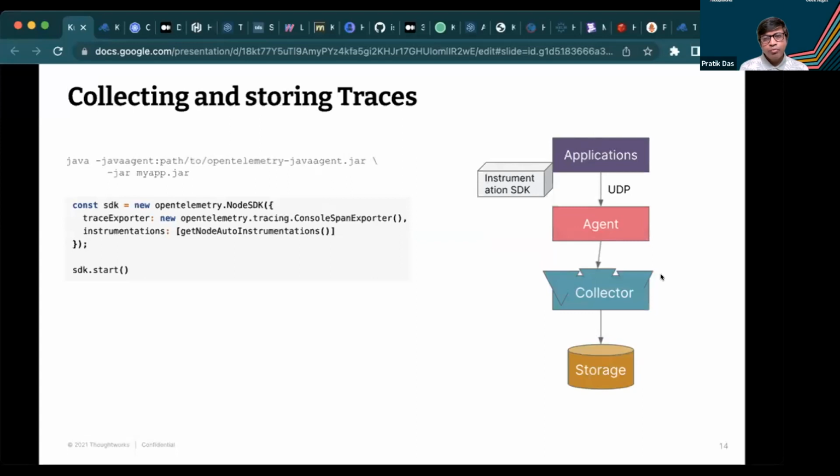So this is usually the flow taken. We have applications which take an instrumentation SDK. The instrumentation SDK is responsible for creating those traces. It creates these traces and sends them to a particular agent. The agent is again another piece of application which is collecting that information, buffers it, and sends it to another component called the collector. And this collector is sending it to a particular storage.